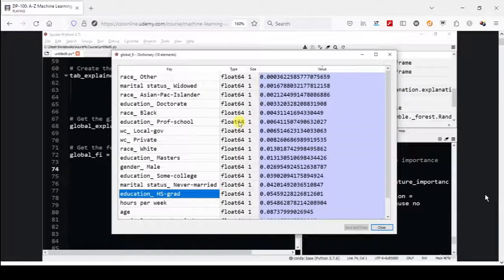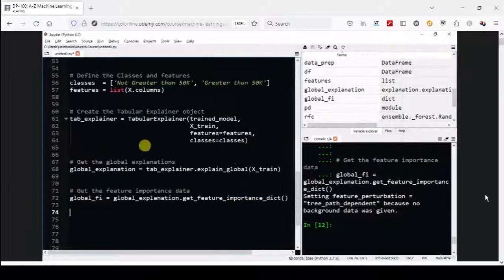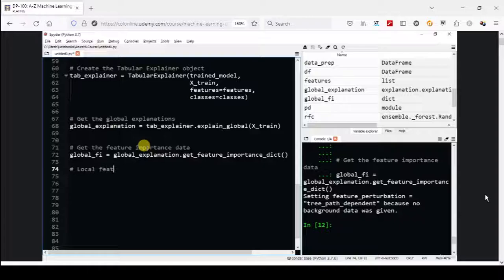Great. And if you have been doing it along with me, congratulations on learning how to derive the global feature importances using the interpret package. In the next lecture, let's see how to get the local feature importance using another method of this tabular explainer.